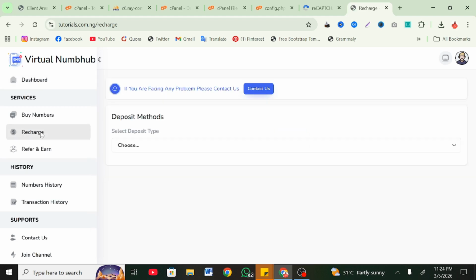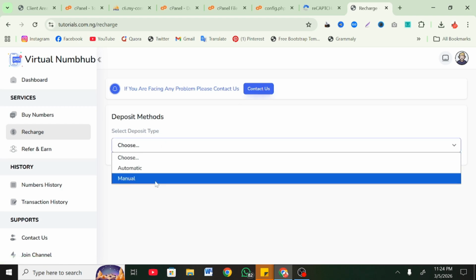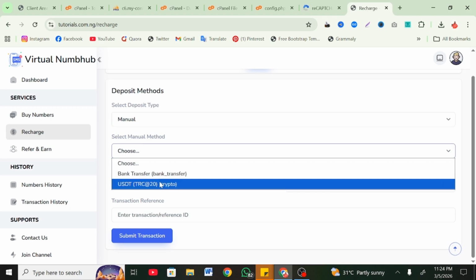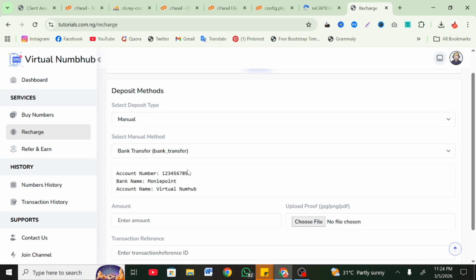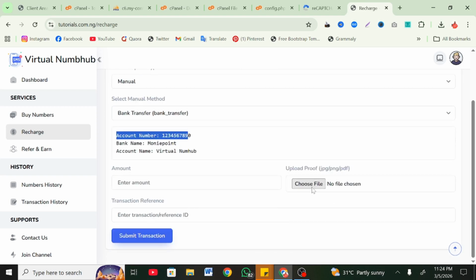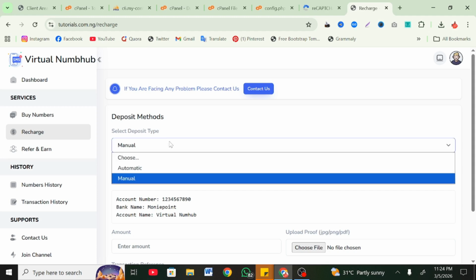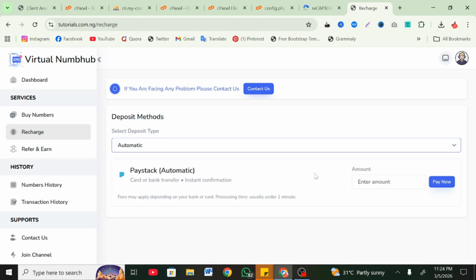Alright, to recharge means to deposit. Now you can change this contact number to your contact number, and I will show you where to do that in admin. You have two options, automatic or manual. On manual, you can choose either to use USDT, that's crypto, or bank transfer. For bank transfer you add your bank account details, and then the person enters the amount, uploads the proof of transfer, and adds the reference ID before they submit. It goes straight to your admin, and then you can approve. Simple. Or you tick automatic, and then you enter Paystack. Simple. That is how this one works.